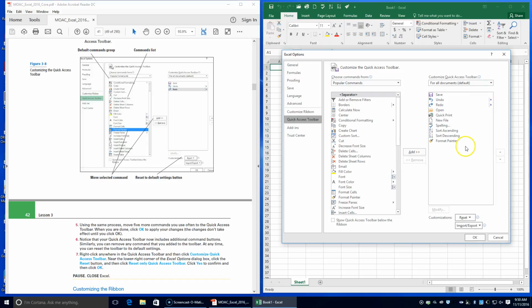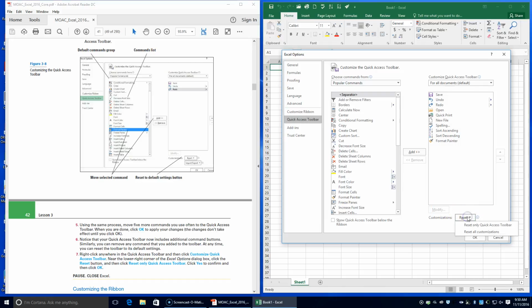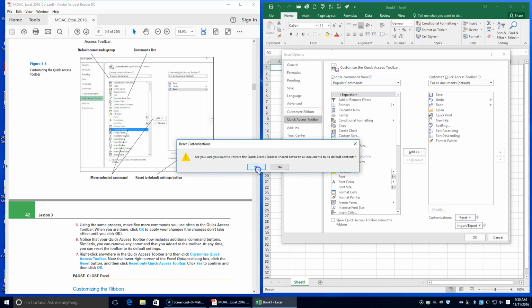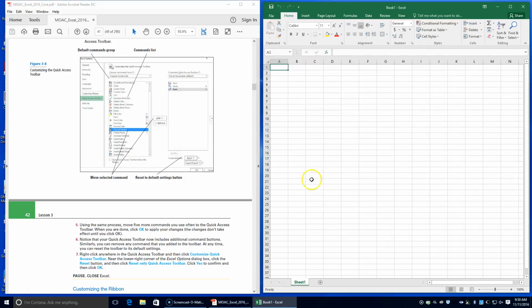It says near the lower right corner of the Excel Options dialog box, we're going to click Reset. Okay, and then click Reset Only the Quick Access Toolbar and click Yes to confirm. Okay, it takes you back to only these 3 items that are the default. It says to click OK.